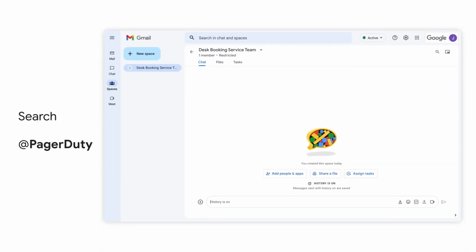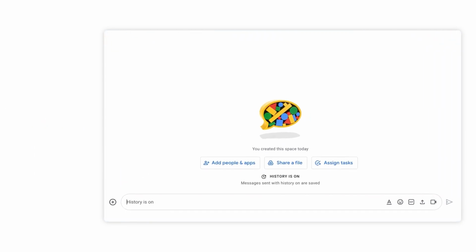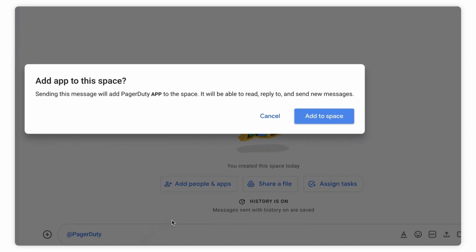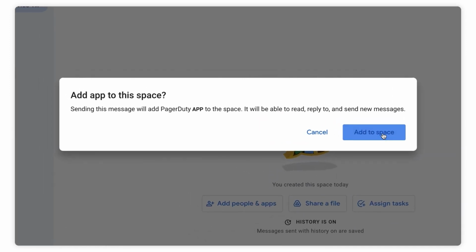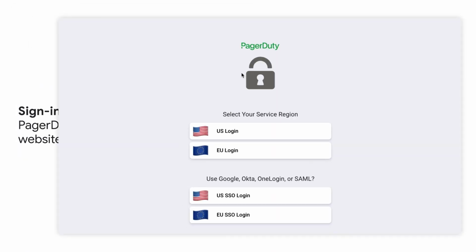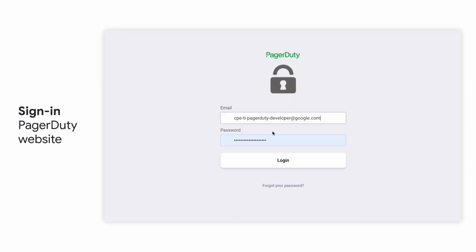So, let's get started. Once the PagerDuty for Google Chat app has been added by your admin to your domain, simply enter @PagerDuty from inside of Google Chat to add the app to the space you're working in. And this will kick off the setup flow. The first step is to connect with your PagerDuty account. Simply add your user credentials for PagerDuty and sign in on the PagerDuty website.